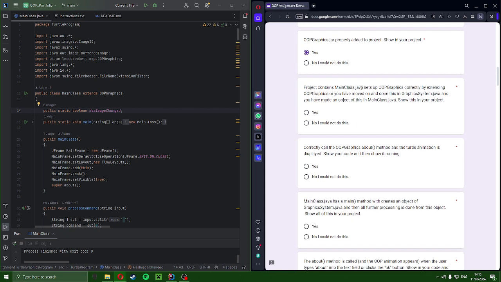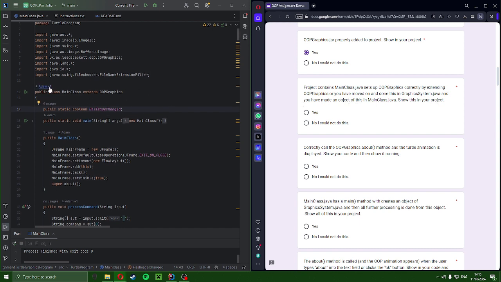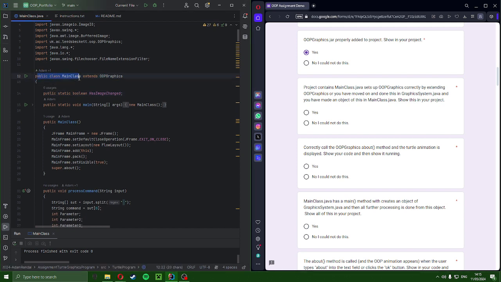Project contains main class.java, separate oops graphics correctly by extended oops graphics, or you've moved on and done this in a graphics system.java, then you have made an object graphics main class.java. Yeah, I've done that here. Public class main class extended oops graphics, and like I showed earlier, that correctly all works.